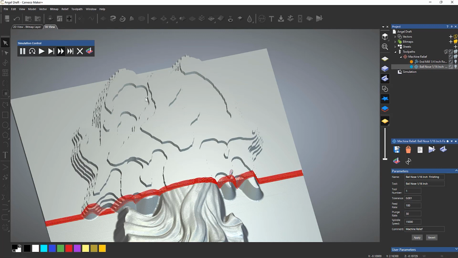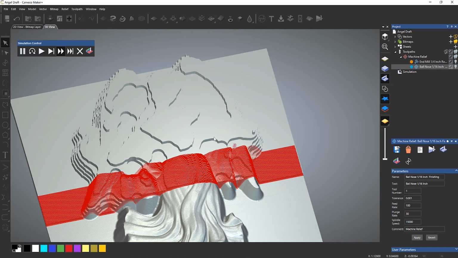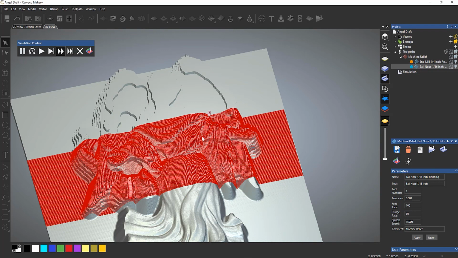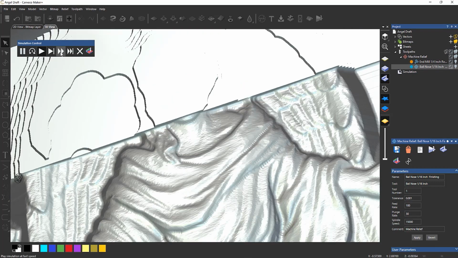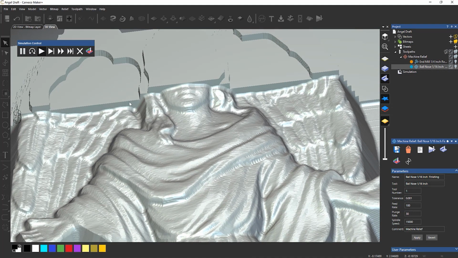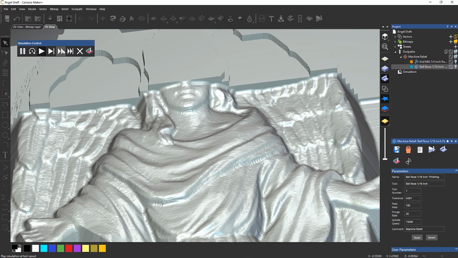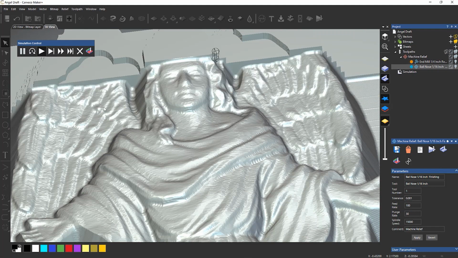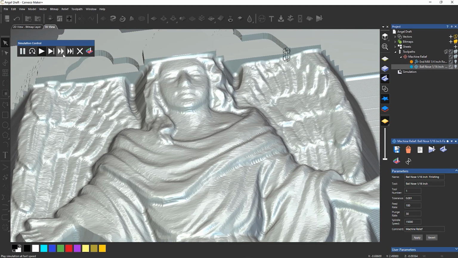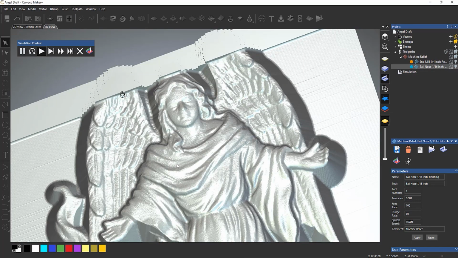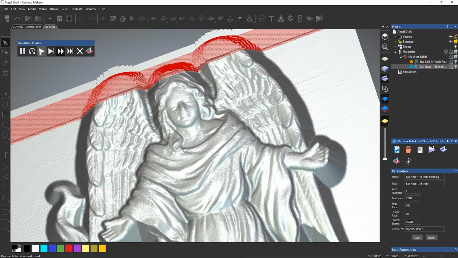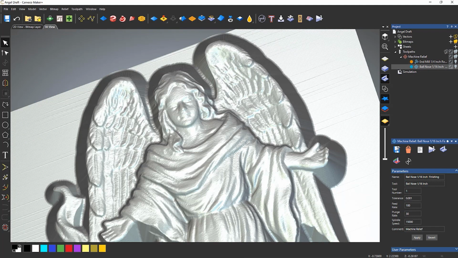And let's fast forward until we get up to the head. And you can see that it's not going to jump down into there now. It's just slowly, gradually going down. So that's the add draft tool within Carveco Maker, allowing you to add angles to your sidewalls.